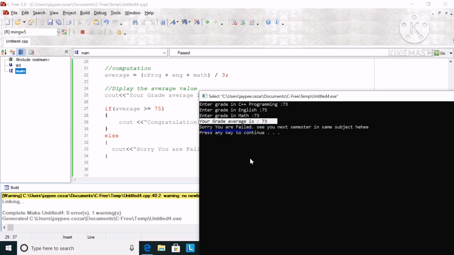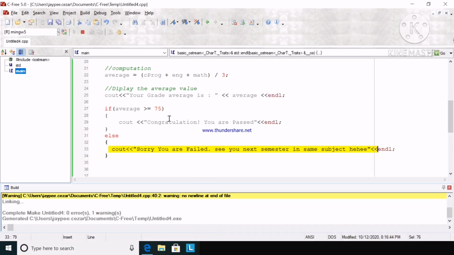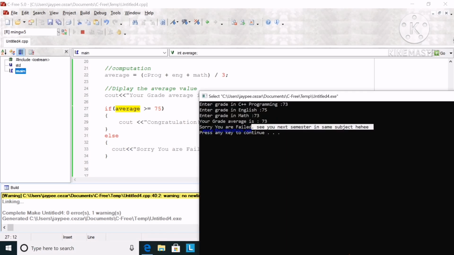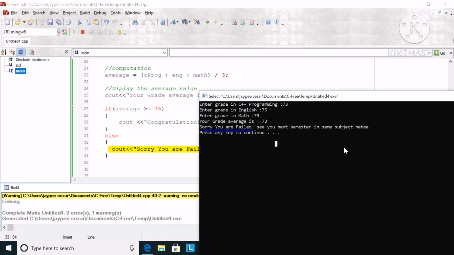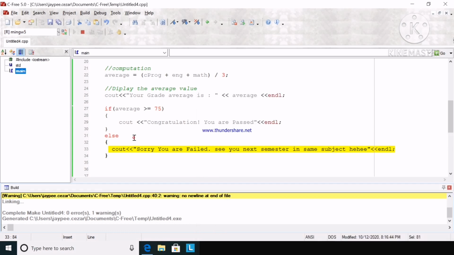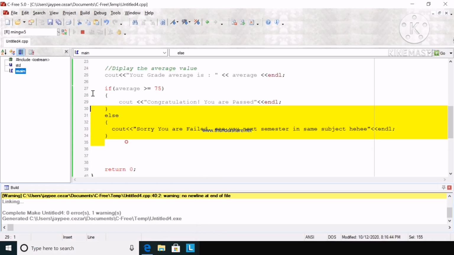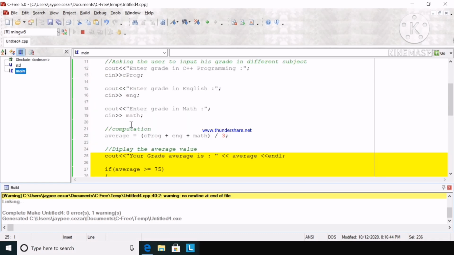Okay, then the message is, sorry, you are failed. See you next semester in the same subject. As you can see this one. Because what is the average? The average is 73. 73 is not greater than or equal to 75. So that's why the false statement will be executed. Okay? I hope you understand this one. So we will create another example on if statement. Okay?